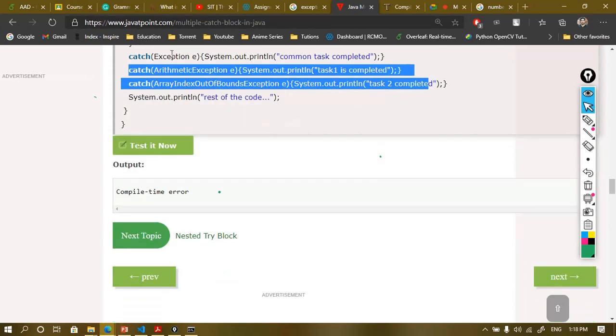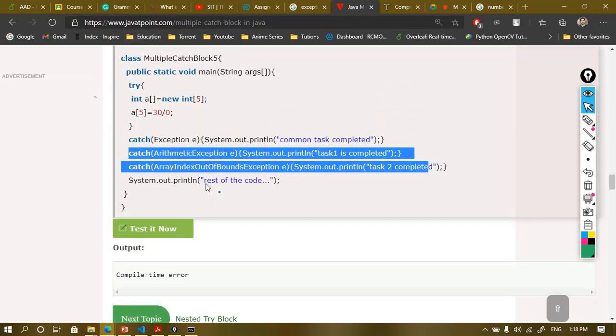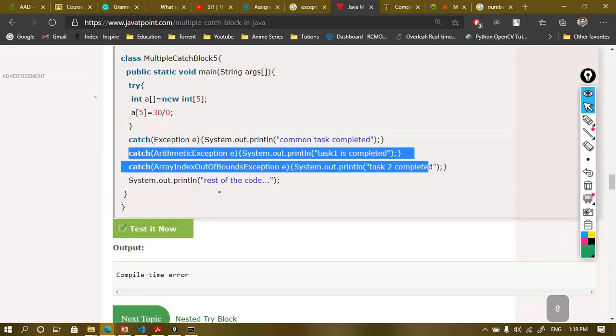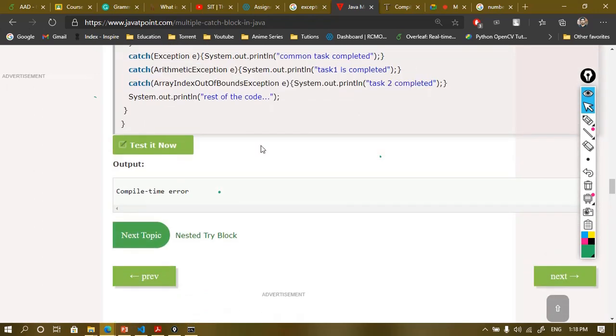So you can actually go to this site javatpoint.com and you can actually run all these codes and test now. So you can actually apply your own modifications on all these things. I will highly recommend that.